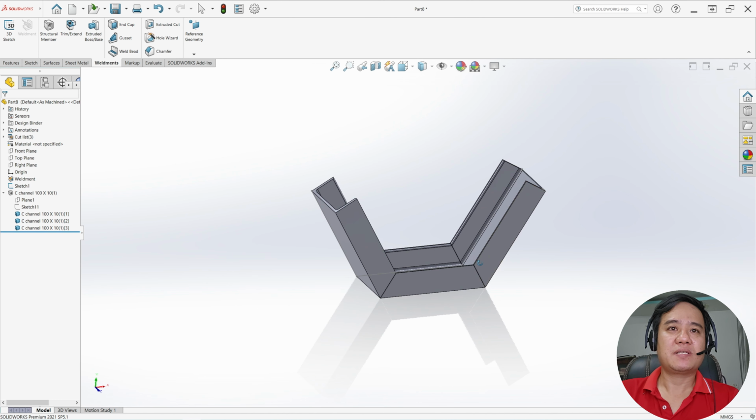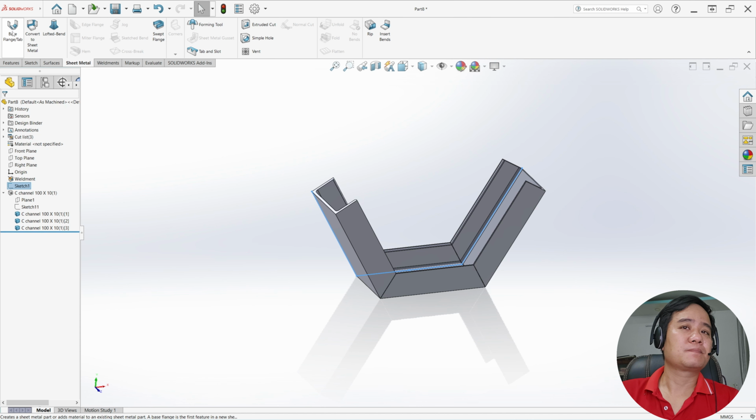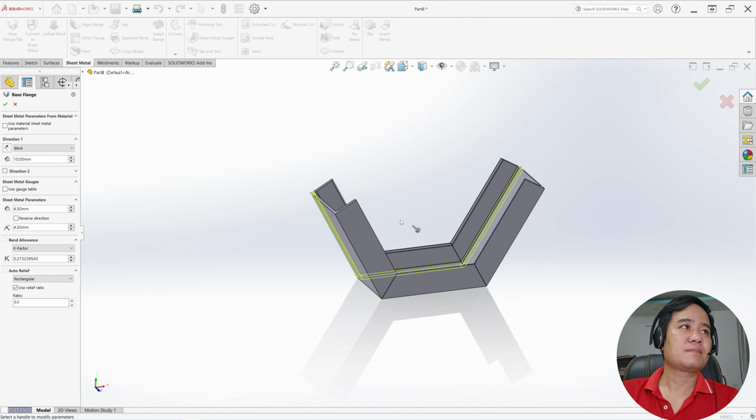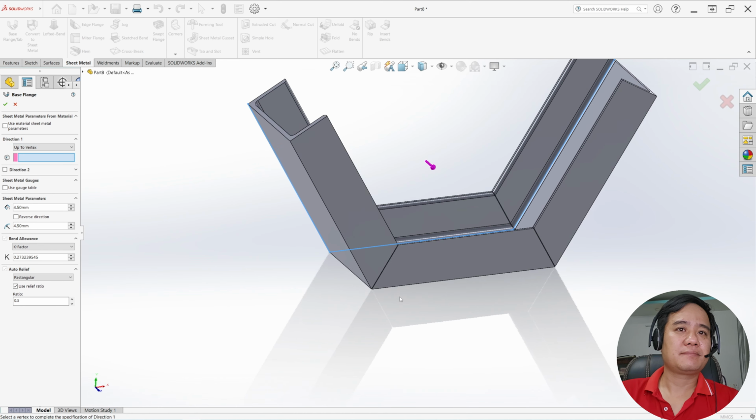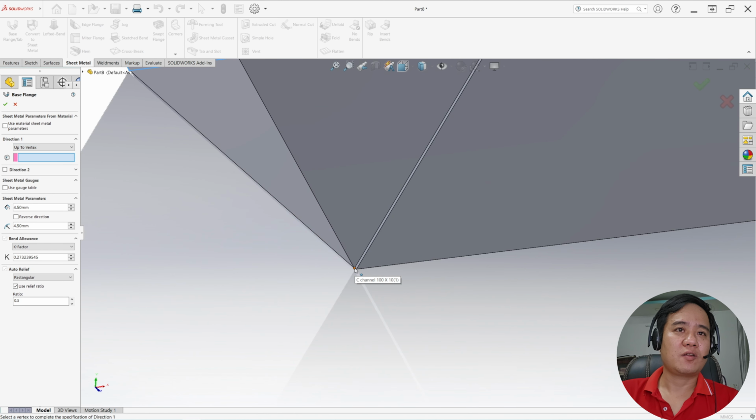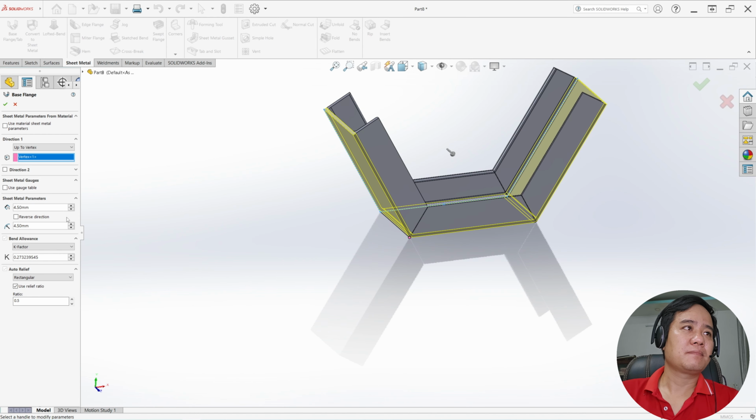Step 3. Metal seat. Select the original sketch. Select the Sheet Metal tab. Direction 1 to vertex. Choose this point. T equals 4.5 mm, R equals 4.5 mm.